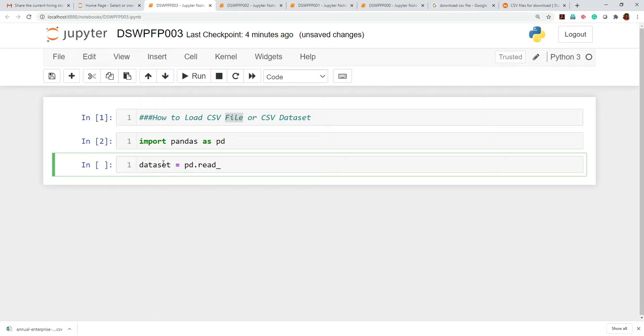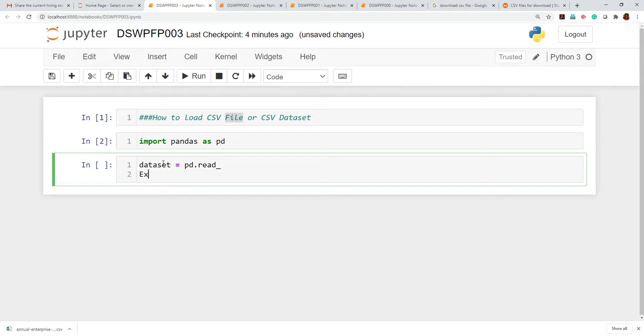pd.read_, and earlier we have seen that an Excel file has an extension of .xls or .xlsx, so we had used pd.read_excel, okay. But in this case we should not use Excel, we have to use csv. So I'll just remove this, and thereafter we have to write the file name, and of course the extension, because this is a CSV file, so the extension will be .csv, and then we execute this.